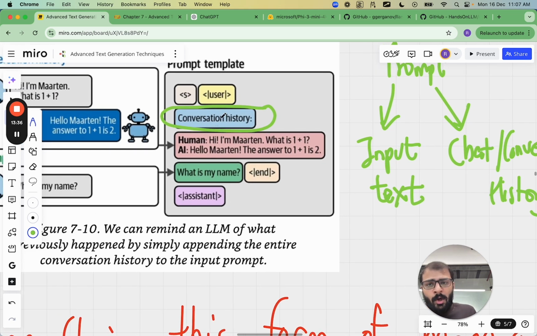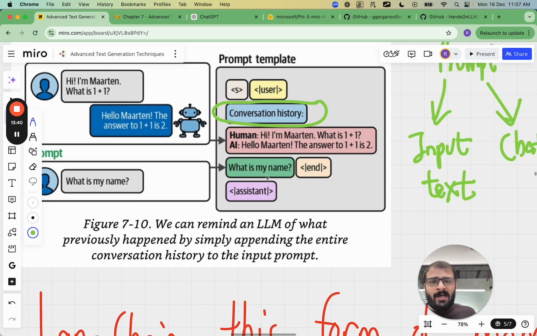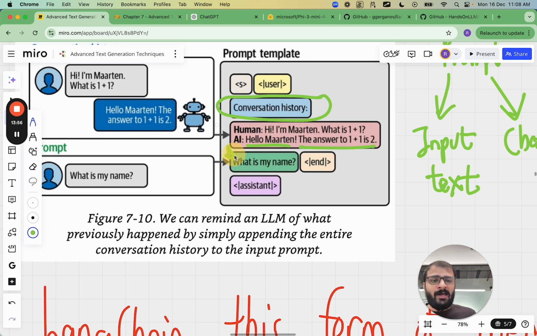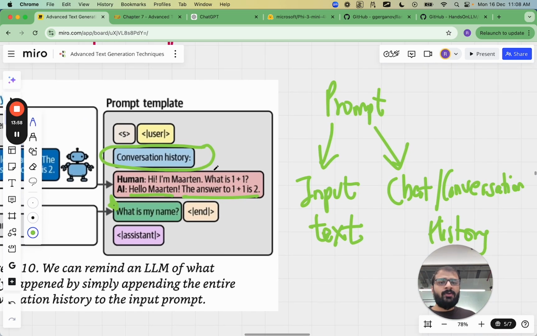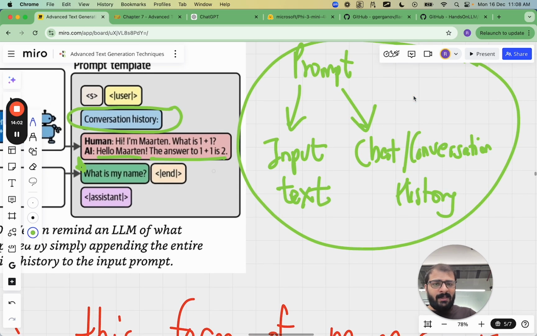So this blue block which I have shown here is the conversation history, and in the conversation history it will be stored that earlier we have asked ChatGPT, my name is Martin and what is 1 plus 1, and then the LLM has answered, hello Martin, the answer to 1 plus 1 is 2. This entire history is also provided along with the next prompt. So now the prompt consists of all of these two things. And then when the LLM answers, of course, it's going to remember what was asked in the past because that's now included in the prompt.